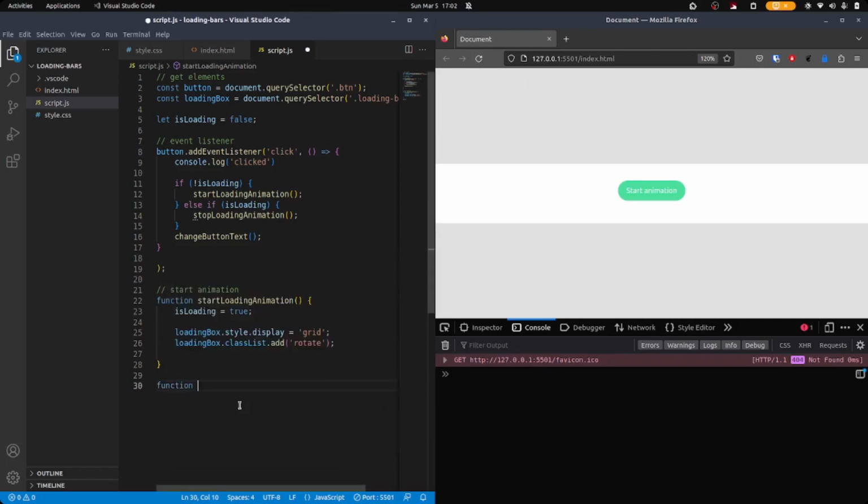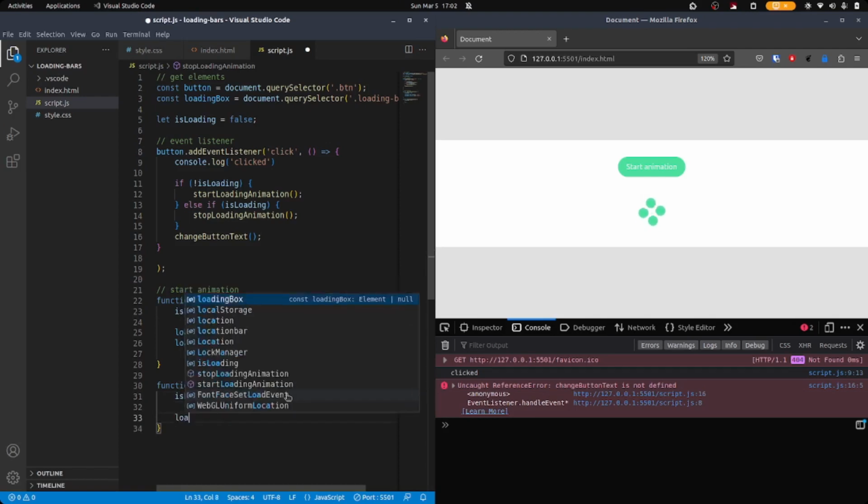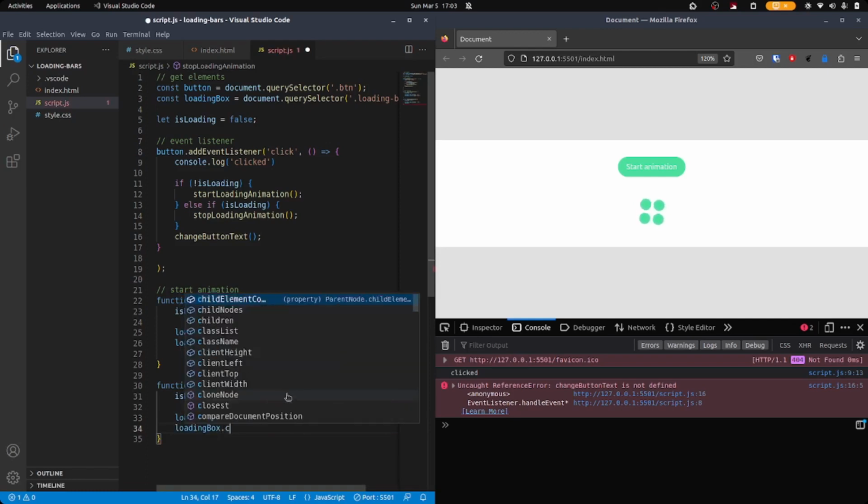But now we need to stop it. So we create a stop loading animation and we say, well, once we click that, right? So once the animation is going and we want to click it again to stop it, we say isLoading now is back to false. And we just do the opposite of what we did above. So we say loadingBox.style.display equals none. And then we also remove the rotate class.